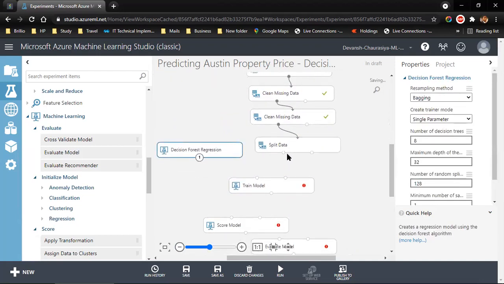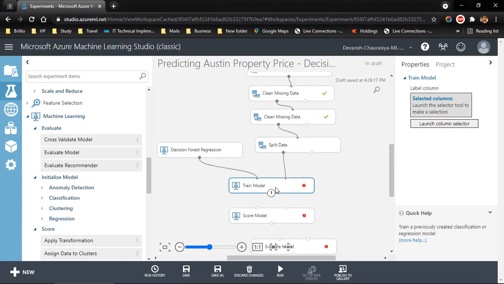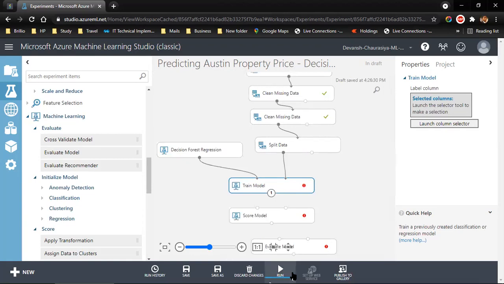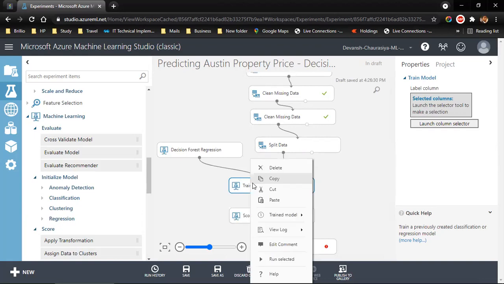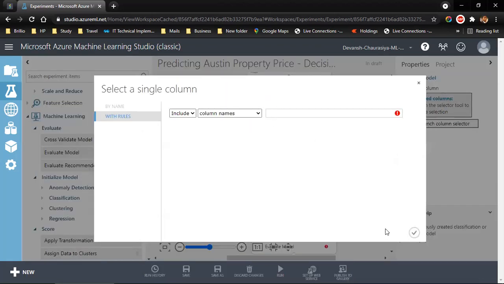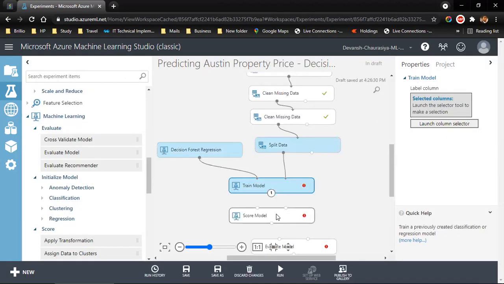So how will we train? To train, we need data, 70% of our training data, and we need the algorithm on which we are going to train. But we are going to train for what? We are going to train to predict the price. It will not show because I have to right click also and select launch column selector. This is not showing up. Give me 1 second.